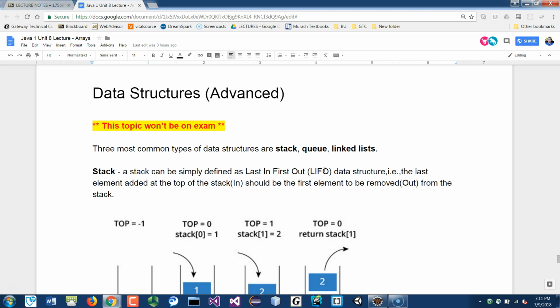So data structure, this is a more advanced topic, but arrays are the basis of creating these types of data structures. Again, data structure just means the different ways of how you can store data in a program, right? And you heard about stack, queue, and linked list. These are the three most common types of data structures. Any language you learn, you will encounter one of these, if not all of them. And there are more. These are the three most popular ones.